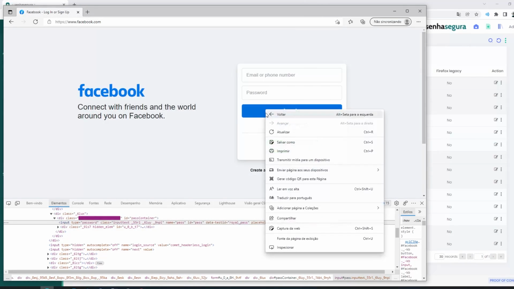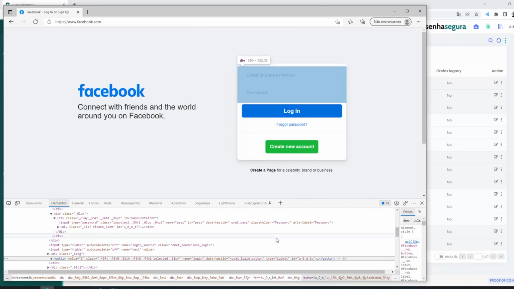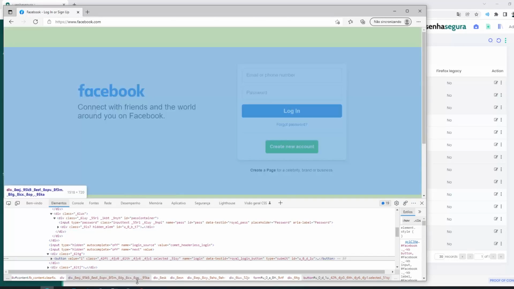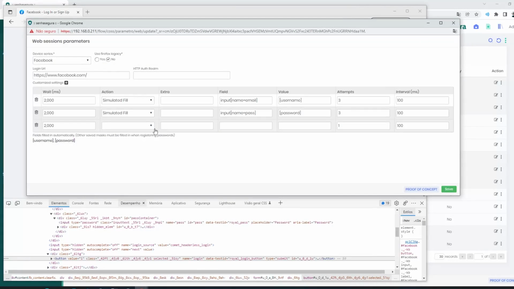Finally, let's inspect the login button. As expected, this is a button named Login. Buttons are simulated clicks. I'll add the name here as I did with the previous ones. There's no value linked to it, so I can save these parameters.